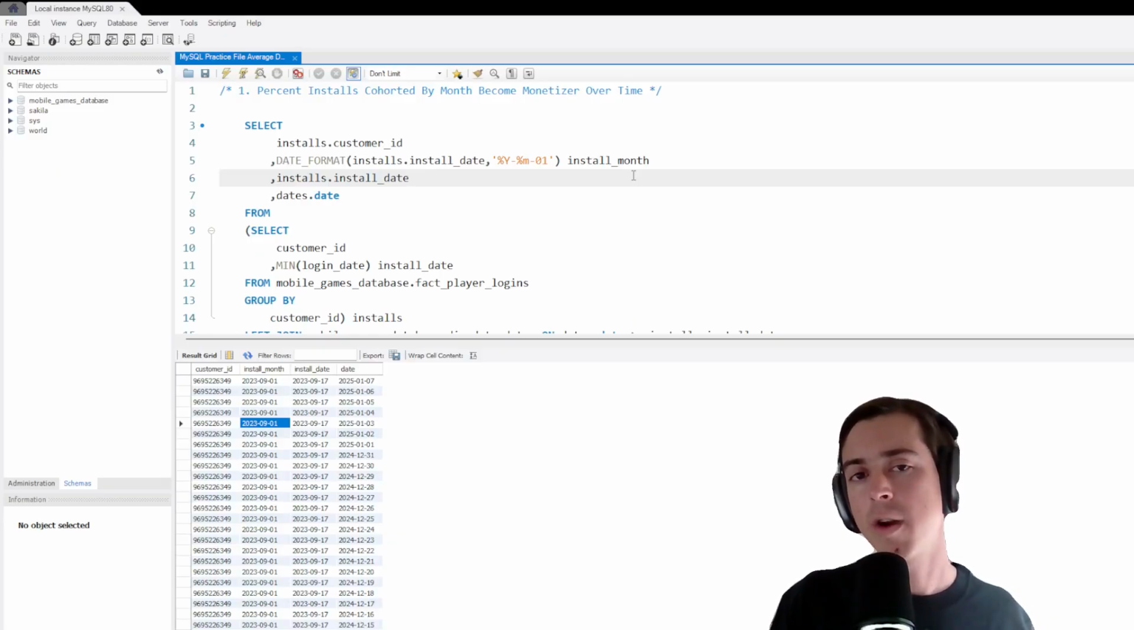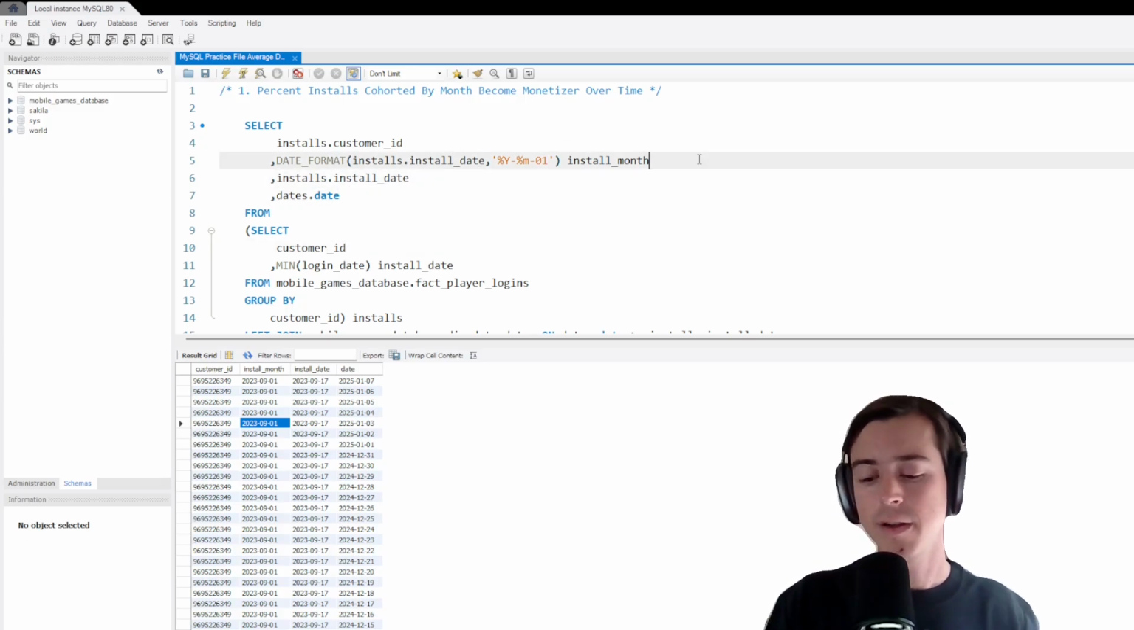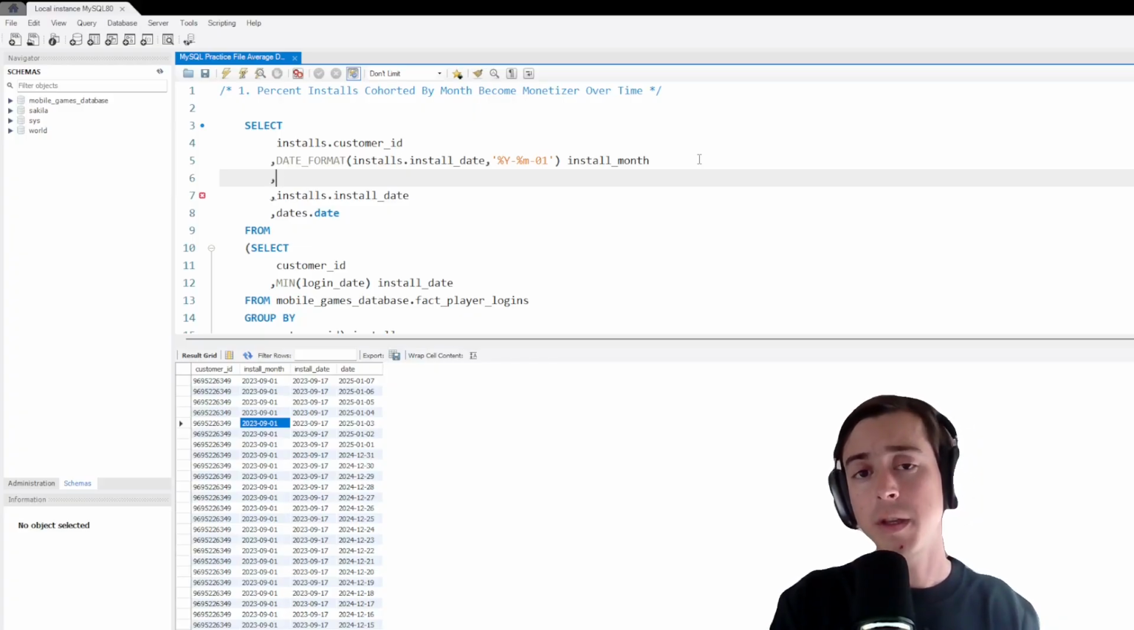So the next thing we want to do is create our x-axis. If you recall, it's days since install. So let's add that in now, because again, we're going to be grouping or aggregating our data to two things: days since install and install month. So let's get days since install.